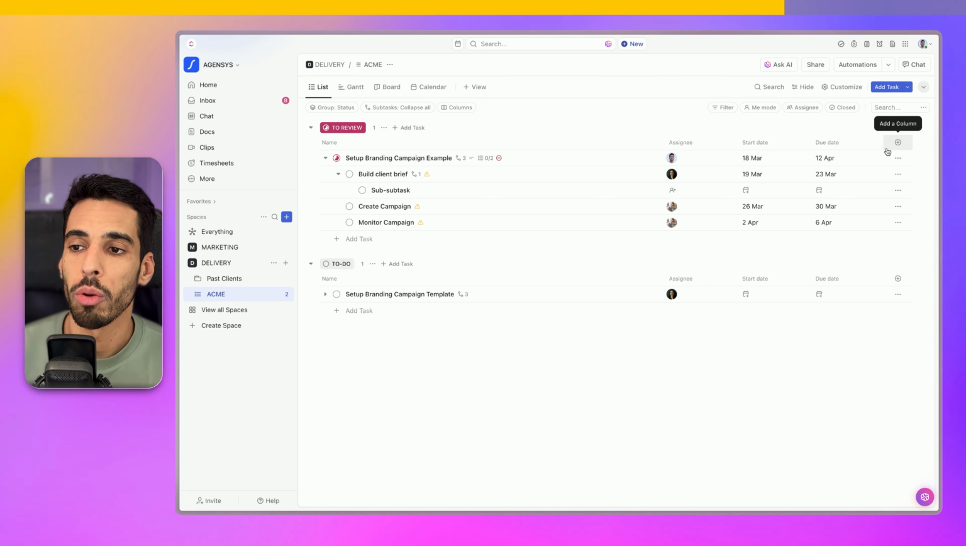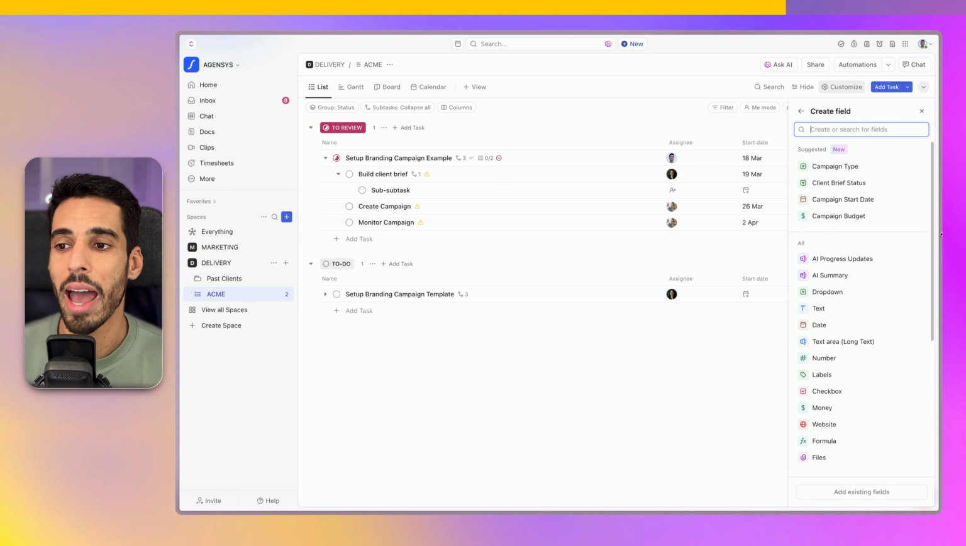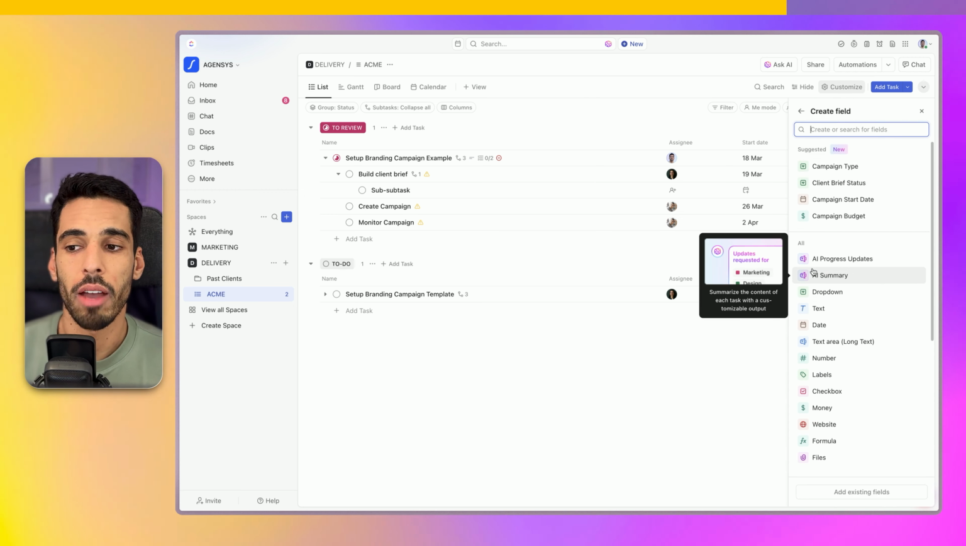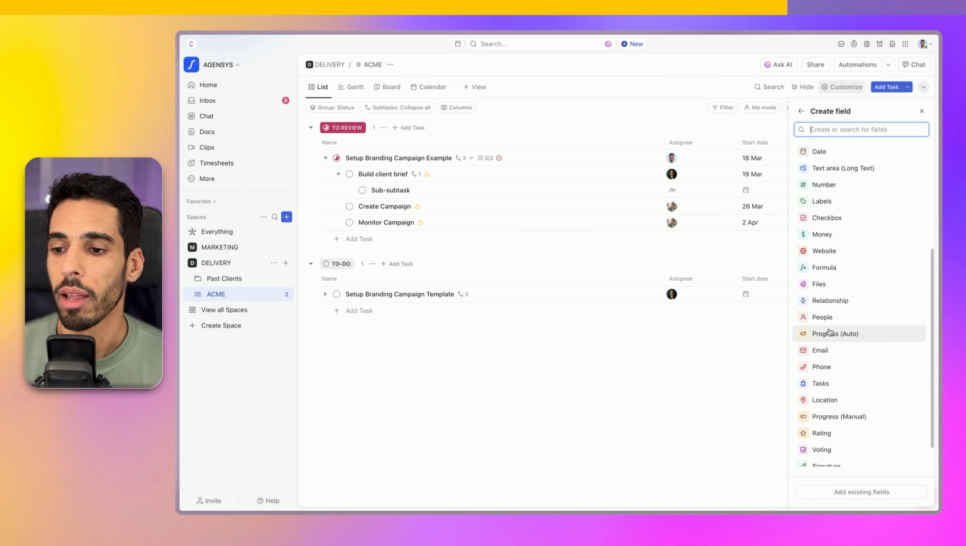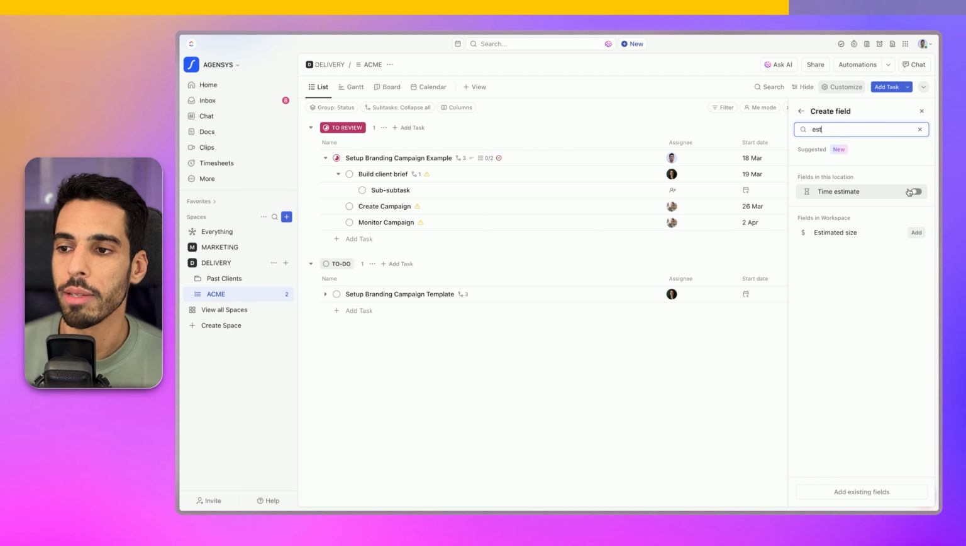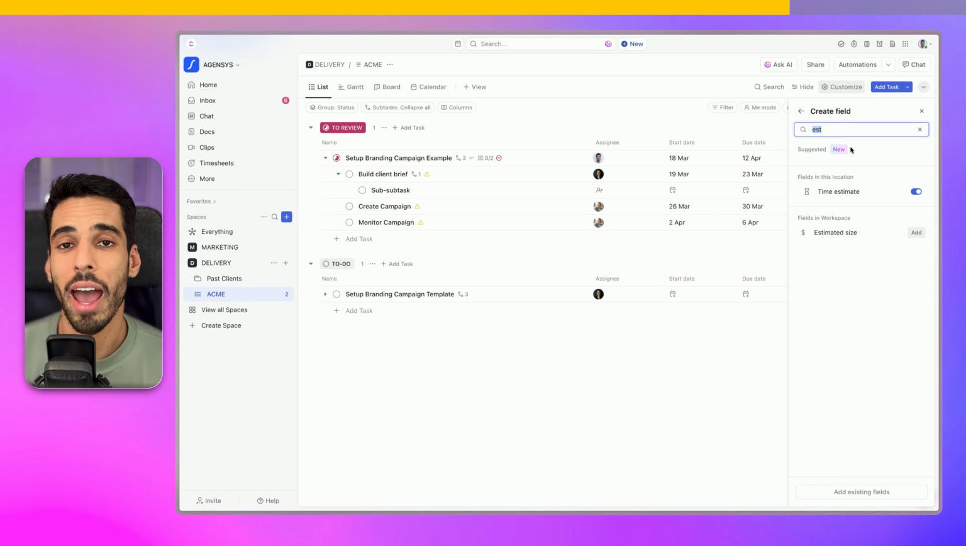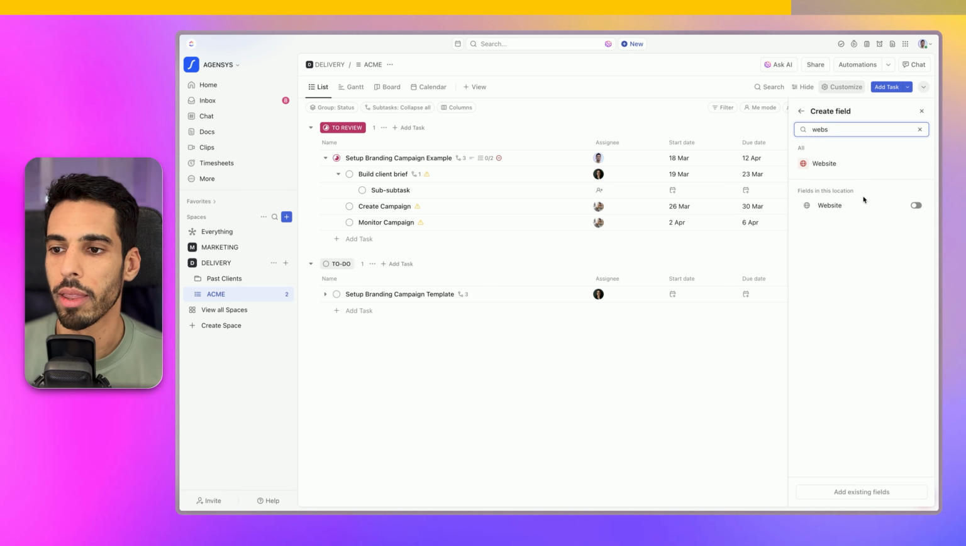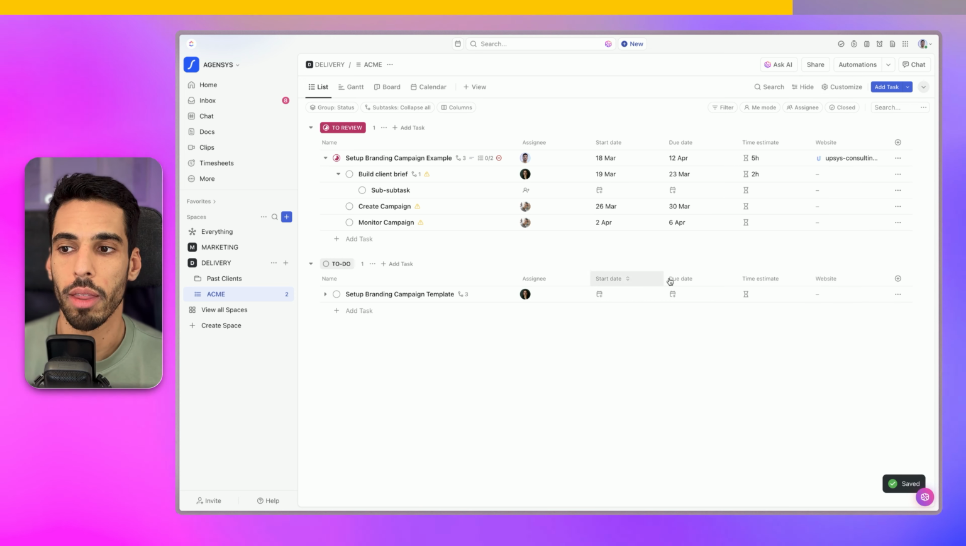So I'll spend time showing you how to customize this list view. First thing you can do is add columns. So you can add a default column created by ClickUp, like the time estimate if you wanted to. So I'm just going to search for estimate and turn that one on. Or you can add a custom field column that you've created earlier, like the website one that I've created. So I just search for website and turn it on, and I have it right there.